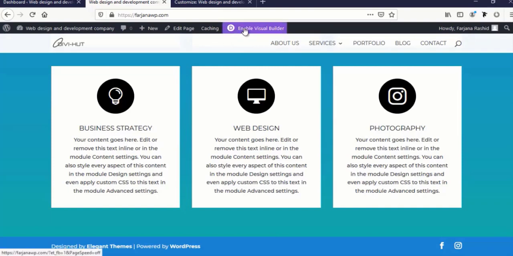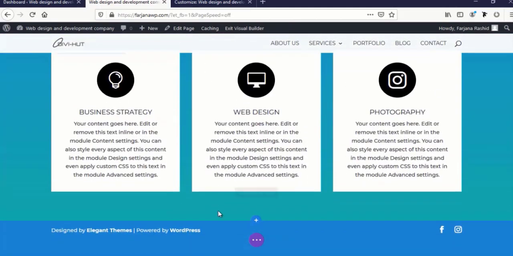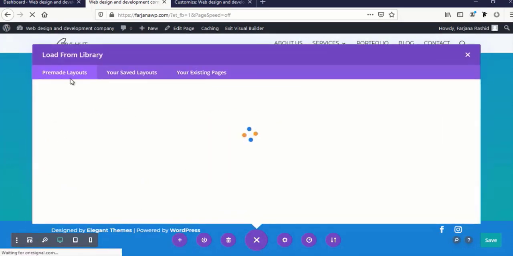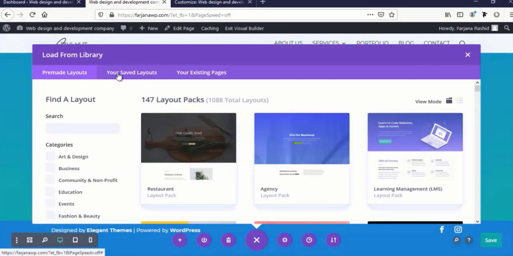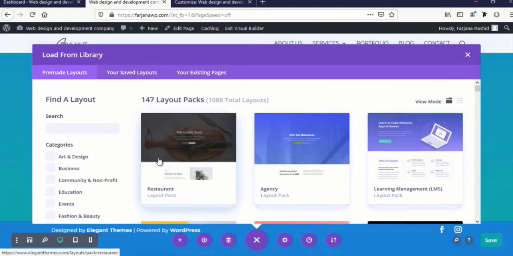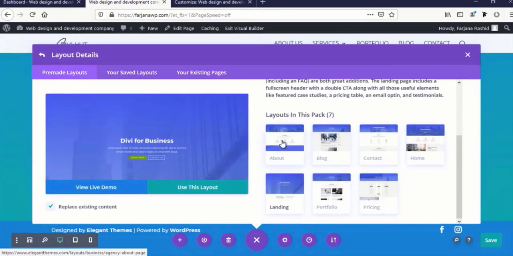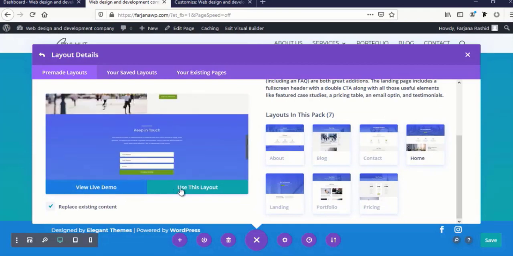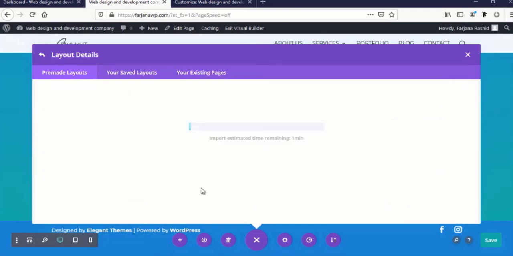So for this I am again going to enable Visual Builder, and from here when you click on this icon, here is an option to add or load a pre-made layout. But if we load our pre-made layout from here, it will replace our whole design. So let's try one to see how it works. I'm just selecting one randomly. I'm selecting this home page and use this layout.